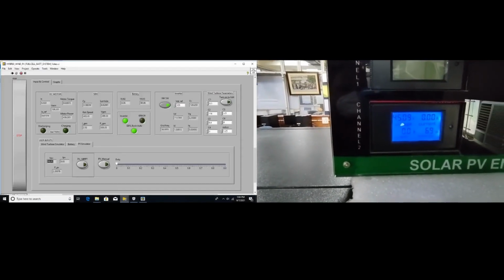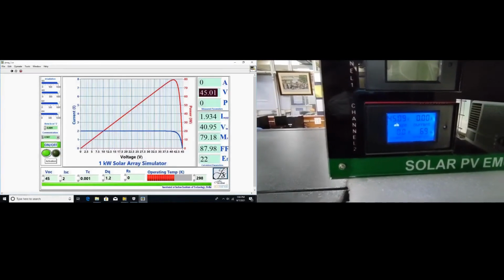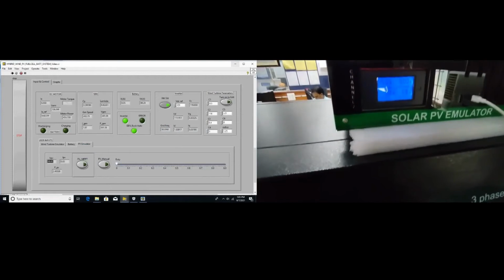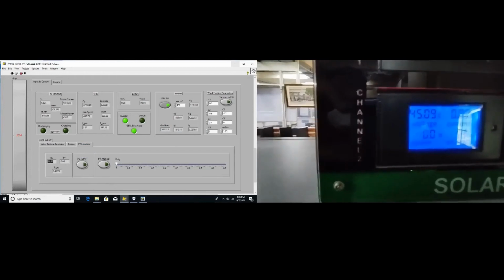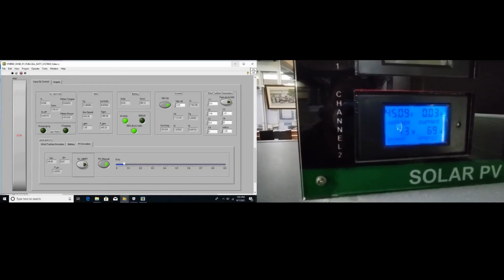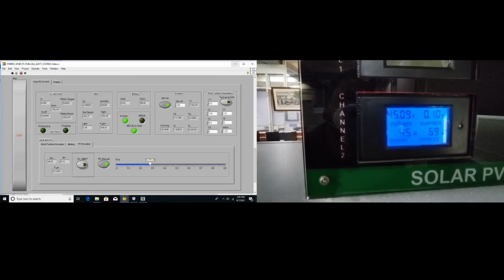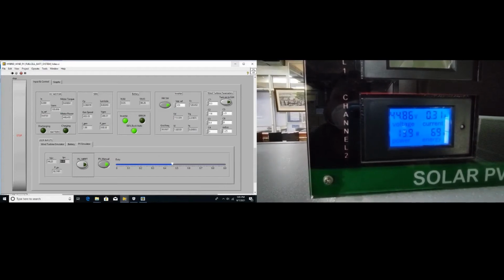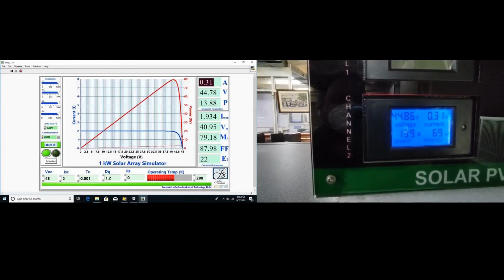Now this PV emulator is generating, but the power is not going anywhere. So when we switch on the PV emulator manual switch, we can send the power towards the DC link and further towards the grid. To manually change the value of PV emulator, switch on the PV manual switch, and as we increase the duty cycle, the power will start going towards the grid. We can see the current voltage and power values on the PV emulator software as well.